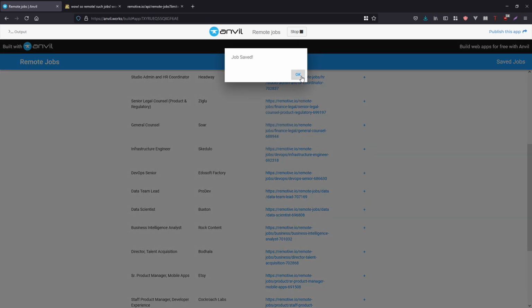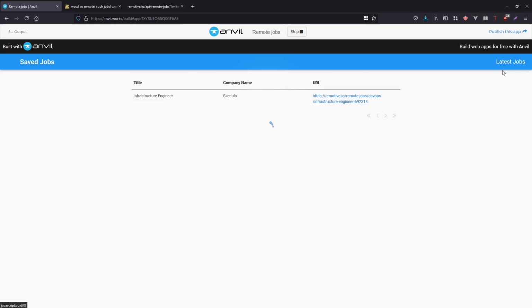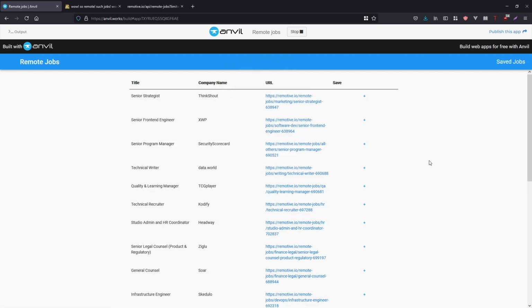And this is a front end action. I'll go over to saved jobs, and it will show me that I saved infrastructure engineer. So I was able to add this particular thing to the database and display it here on the front end. This is kind of like a single page app. It's kind of hard to see, but I'm not changing endpoints, I'm just changing views. So it's kind of like a single page app in that sense, but I didn't have to write any JavaScript at all. This is only Python.